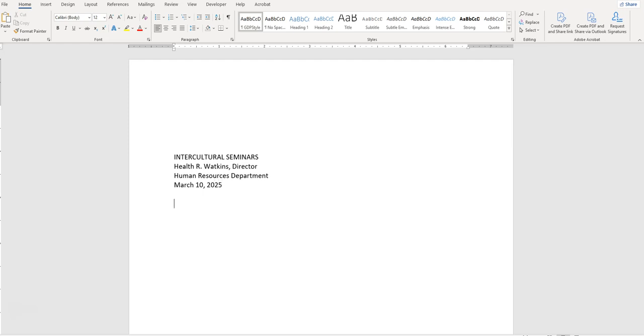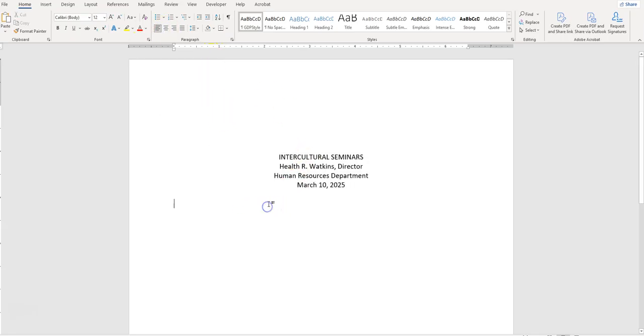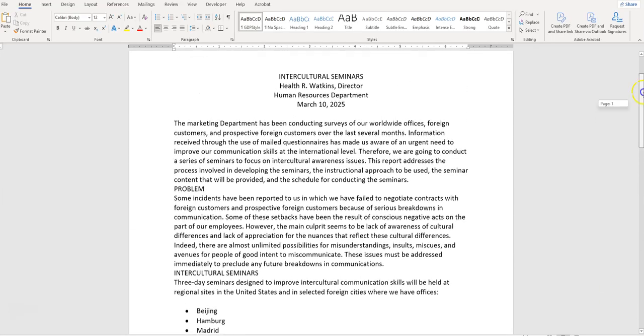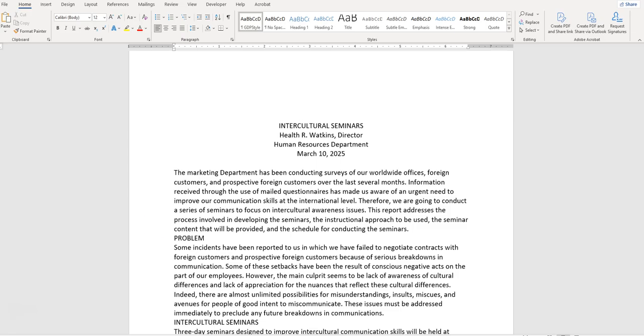After the date, I'm pressing enter twice. And I'm also going to center it now. And then I'll go ahead and start typing the rest of the document. Alright, so I have typed out the document. And notice that, again, the steps said not to apply formatting until after we finish typing the document.